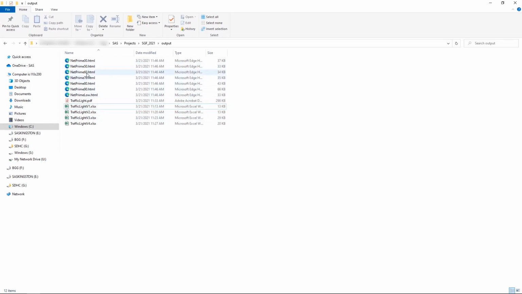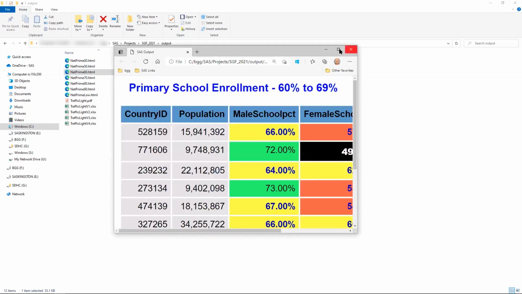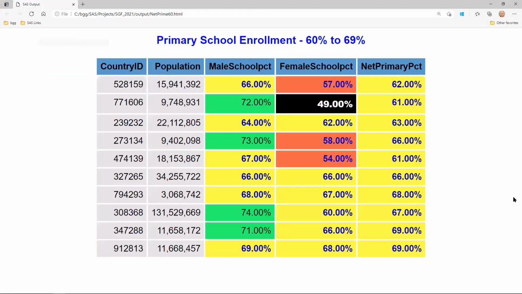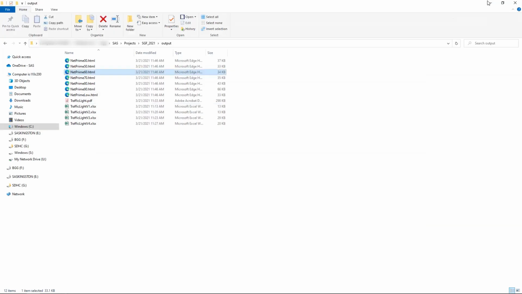But let me click on the Net Prime 60 just to see one of these detail reports in a browser. And oops, it popped up over here, I have to drag it. And here's this report. So this is the detail. I'm looking at it in a browser window. Pretty nice. All right, well, these files are now all generated.